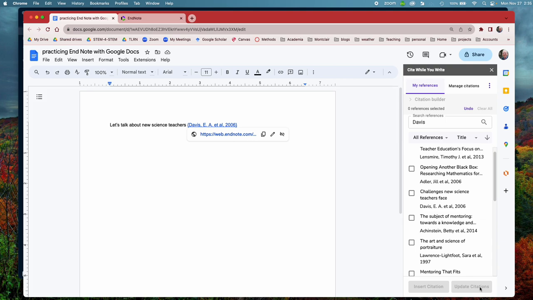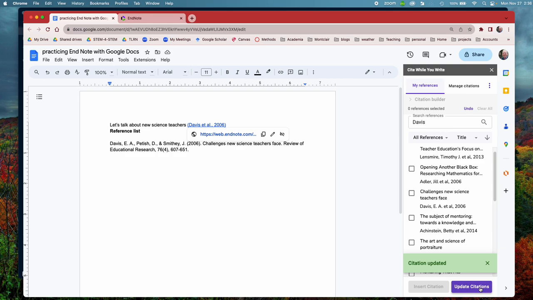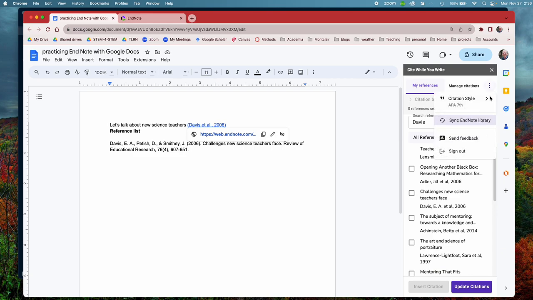This part takes a couple seconds. And I believe I have mine already set as a default for APA 7. You can do that under Manage Citations, or the citation style. I have mine set for APA 7. And that style is known to Google Docs here.